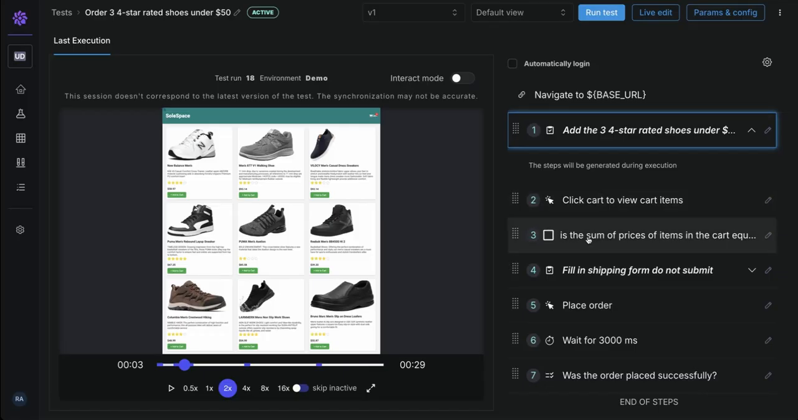Similarly, the step required for asserting if the cart total is the sum of the prices, and if there are no errors there, we don't have to write any code. We can simply ask this question.